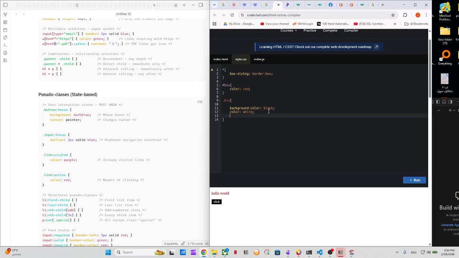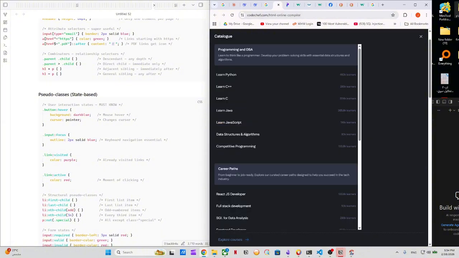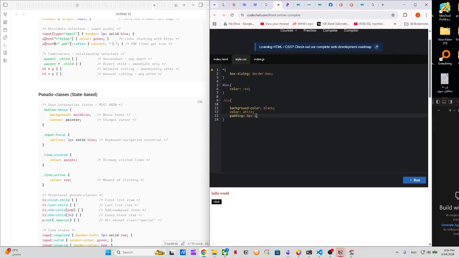So I can just add padding here, padding. I want a lot more space on the height, vertical, and I want it to be 5, and I want that one to be 8. Let's see what it will make. 8px and comma 5px. This is not reflecting actually. This is not reflecting.